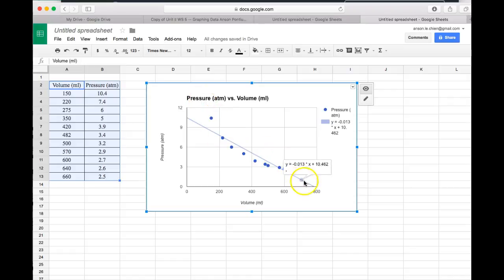This is also telling us that we have an x-intercept when y is 0. When y is 0, x is about 780 or so milliliters. So we'll have to think about whether that makes any sense. When we have no pressure, is this going to be the upper limit of our container?